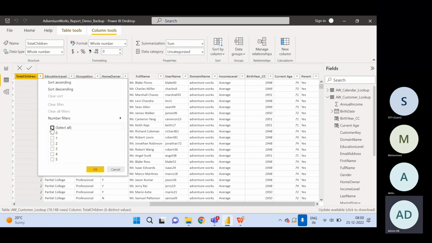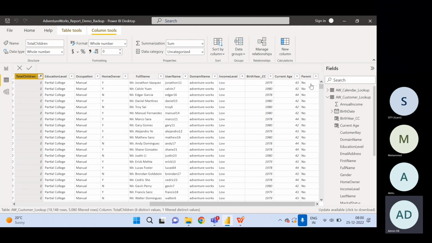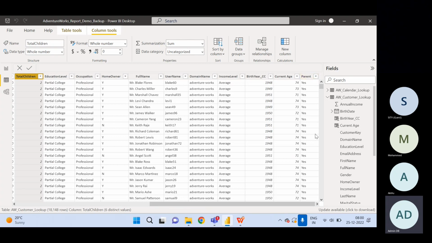So let's say I select 0 just to show you guys. For 0, the parent would be written as no, like the value under the parent column would be no. And if it's any value apart from 0, it will give me yes. Right? So this is one of the logical functions.